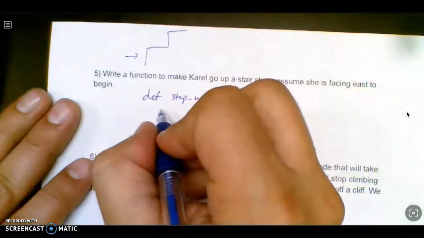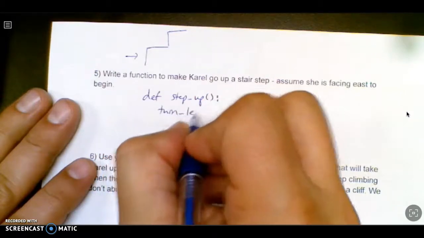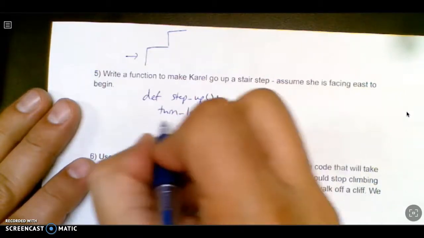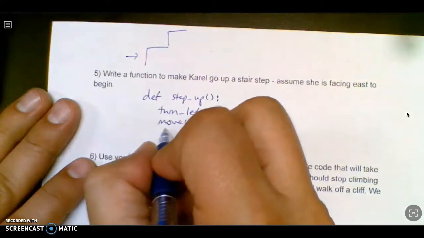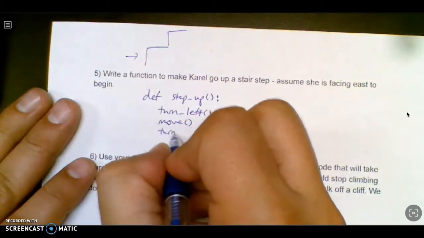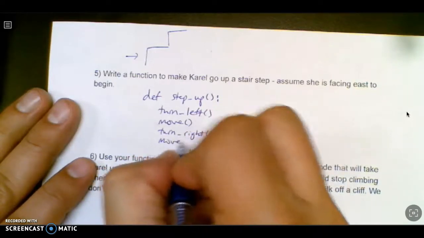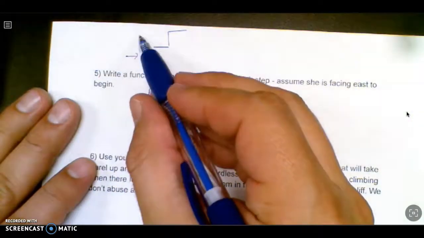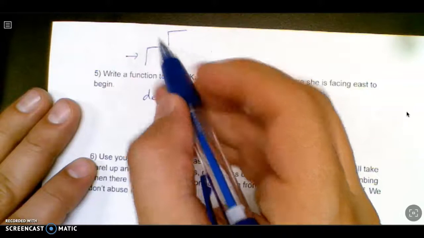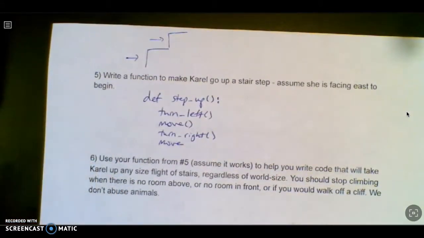And we're going to go, let's see, turn left, and then move, and then turn right, and move. And that goes, okay, left would go move, right, move. Now I'm on top of this step, facing that way again. And you could repeat that as many times as you want if you knew there are stair steps there.